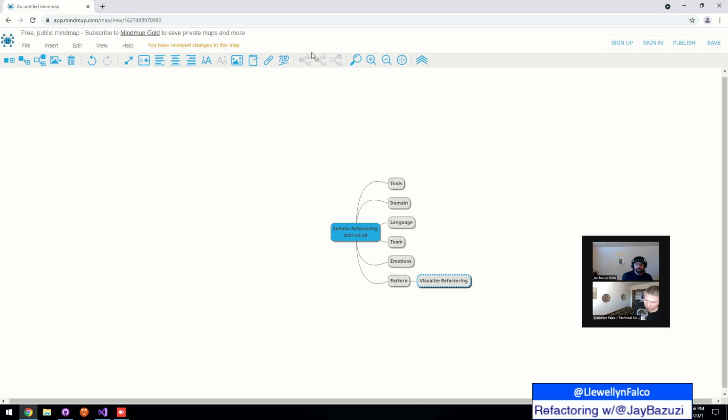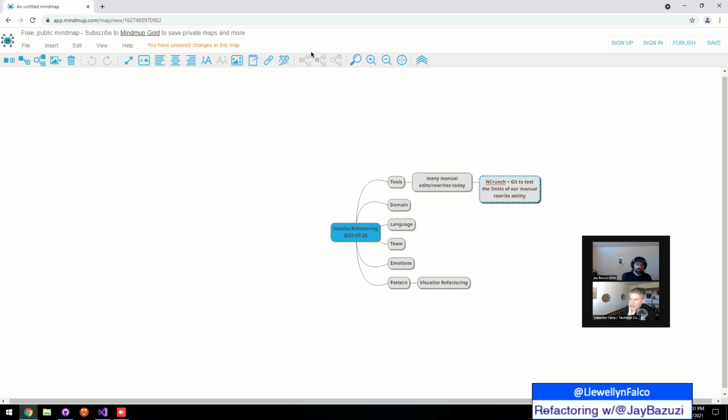Anyhow, tools. Let's start at tools. What did we learn about our tools today? Today we did a lot of manual edits and rewrites. We used InCrunch and Git to test what the edge of our manual rewrite ability is. There were a lot of times where we said, well, we're going to try this and probably revert it. We're feeling even better with the safety net, and so we're just jumping higher. How high until we really freak out?